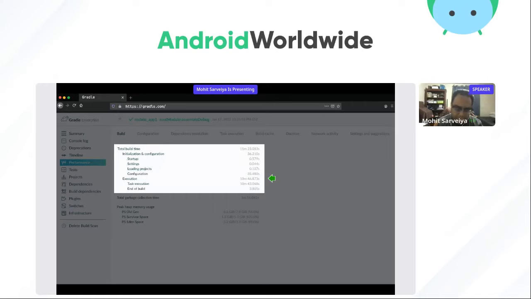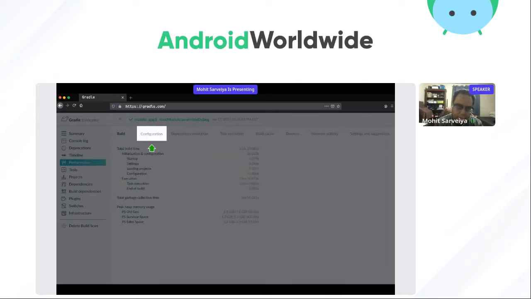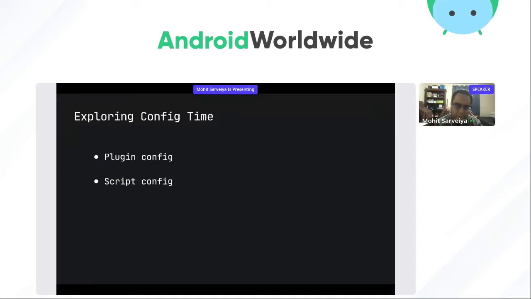So initialization was really, really fast. It took about 36 seconds. But the execution time, as you can see, was 10 minutes when you look at this. So you could also go down and now get more information on what was being configured, in what order, and what was the duration of each plugin configuration time.